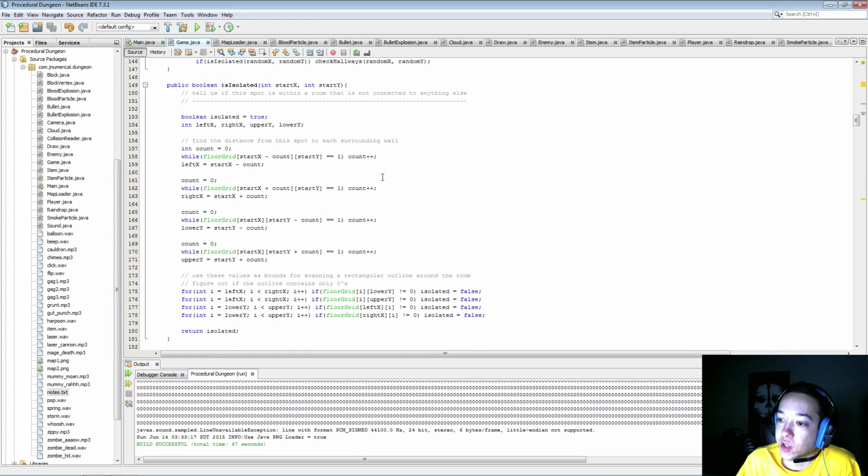I don't really think I need to go over all this code, but if you want to look at it on your own, this is the code for checking if a room is isolated. It says tell us if the spot is within a room that is not connected to anything else. So it takes in an x and a y, and it'll tell us if it's located in a room that is isolated. So that's that. It's going to return a Boolean.